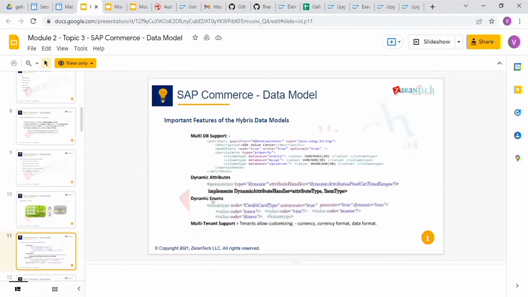And we have a similar dynamic enum. With the help of dynamic enum, we can change the enum values at runtime. Otherwise, these enums are stored in the database table.